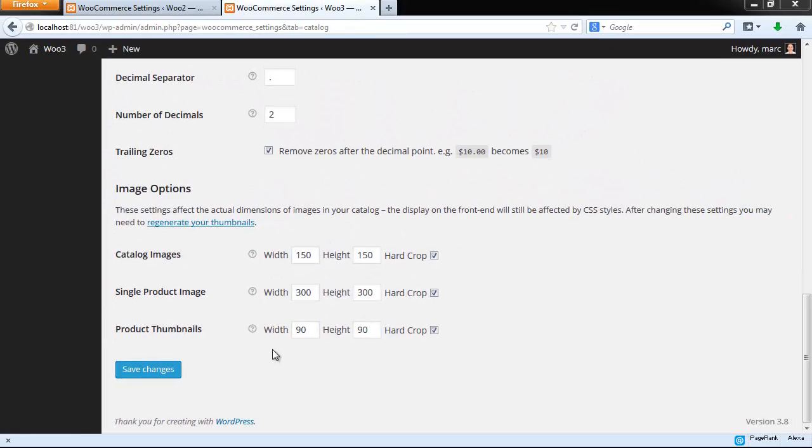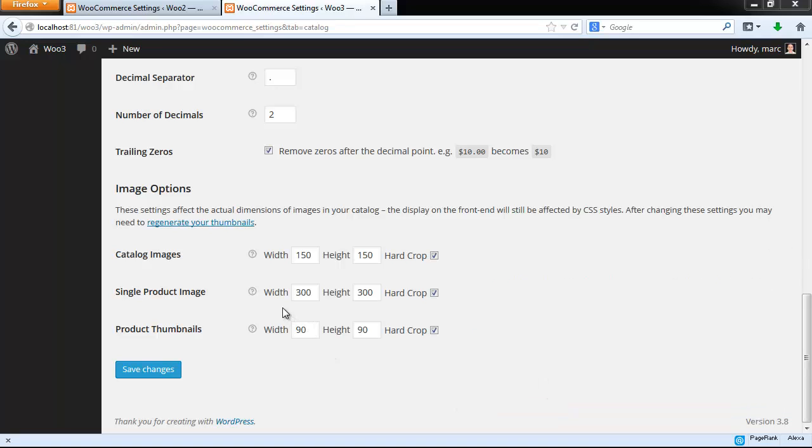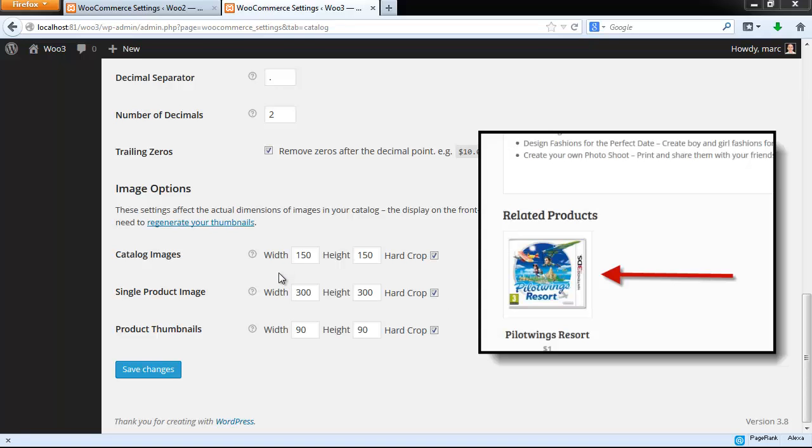So down here, you would set the product thumbnail size. This is the image size that displays on multi-product pages. The next one up is the single product image that shows on the main product page. And the next one up, they call the catalog image. This applies to product categories as well as related products, upsells, etc.